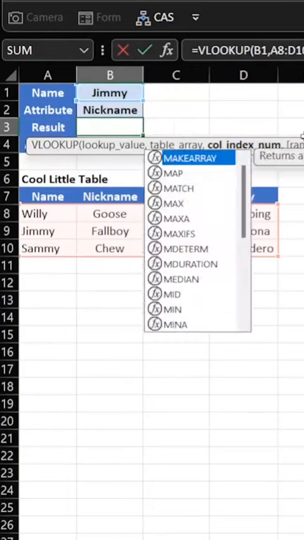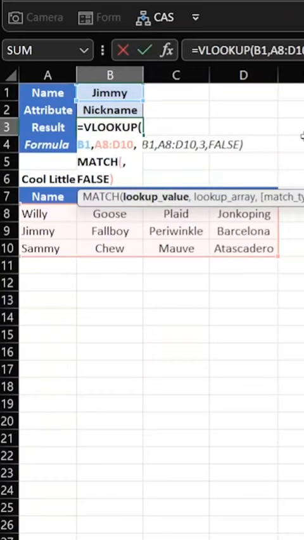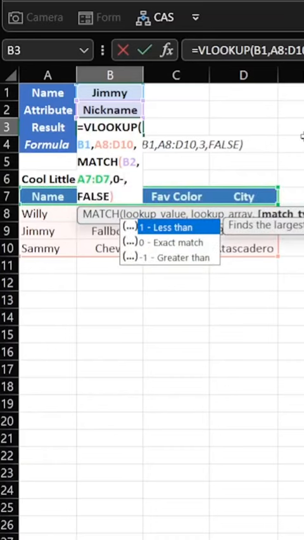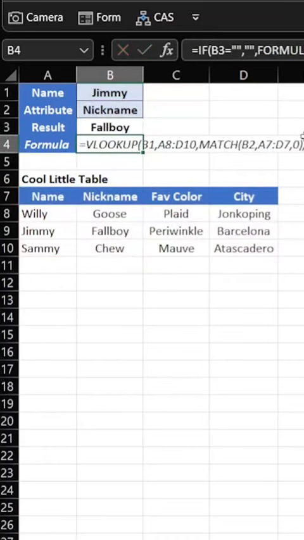Let's add a MATCH. Match. What are we matching? We are matching nickname. Where are we going to find nickname? We're going to find it right here in these column headers. And we want this to be an exact match. We go 0, close parenthesis, and enter, boom.